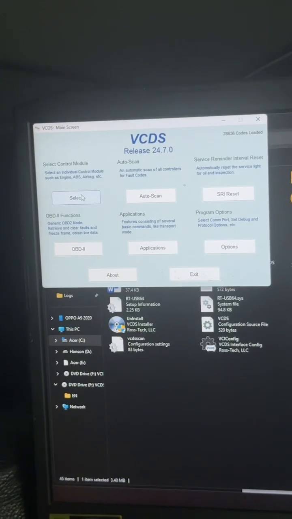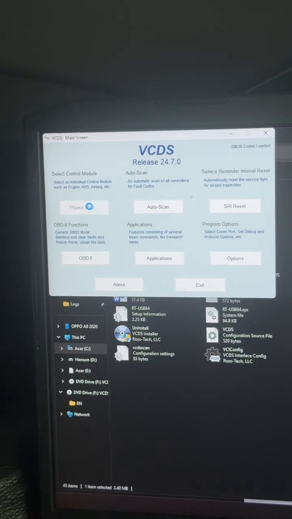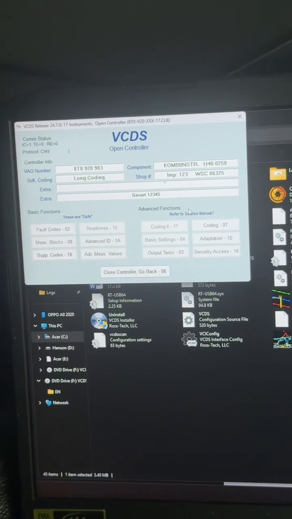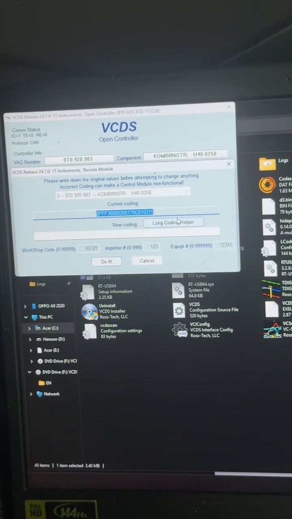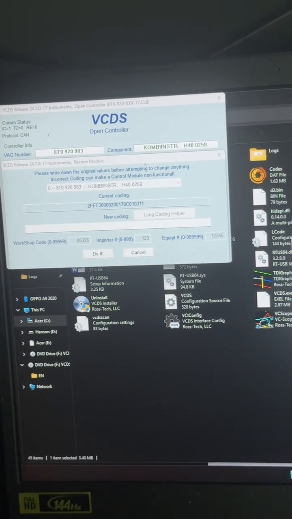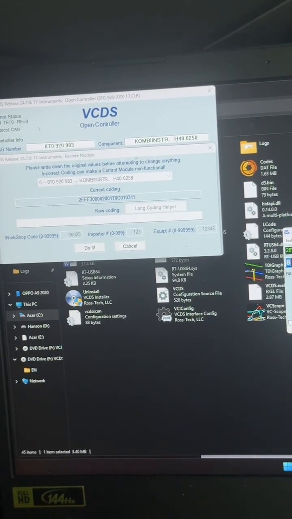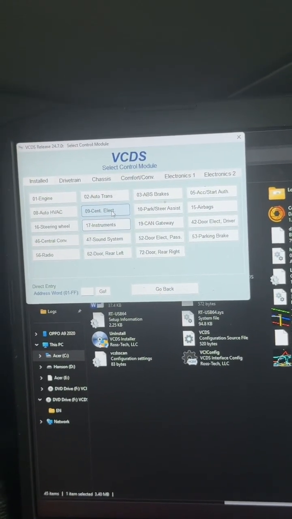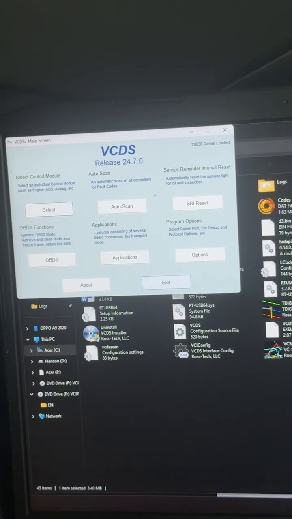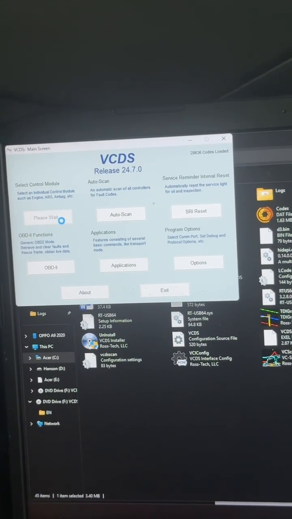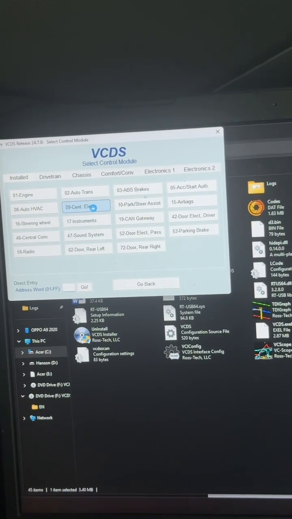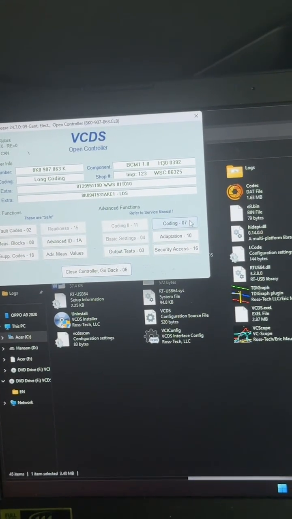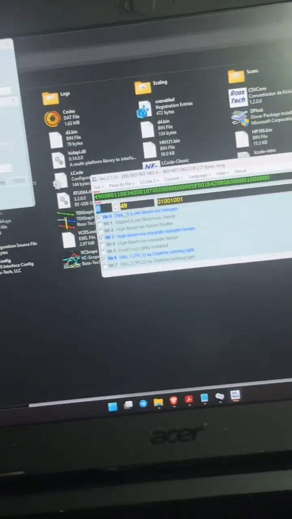Okay, and then go to select control module. Wait, let me check it first. Instrument, I think it's instrument coding. Nope. And then you go to the central electric. Okay, first of all, I repeat, go to select control module, then go to central electric. Just wait for it. Go to coding, long coding helper.